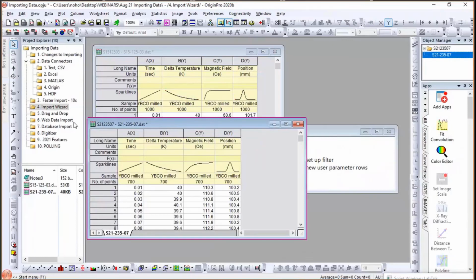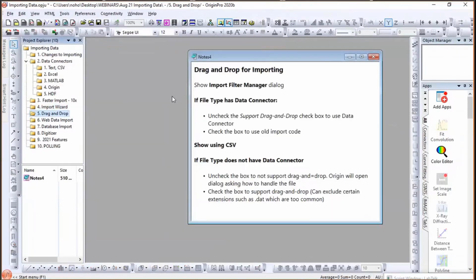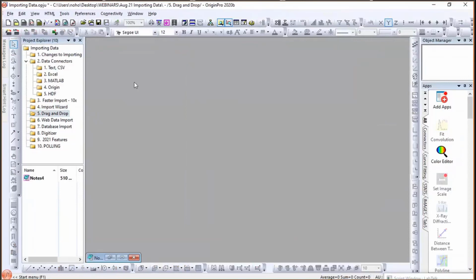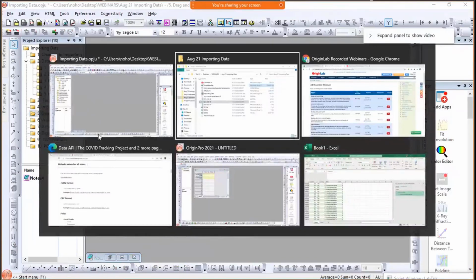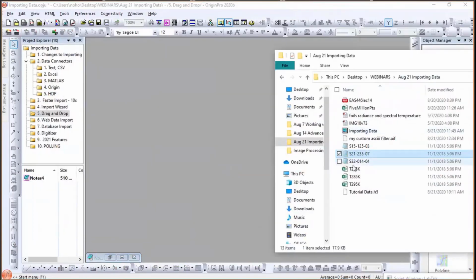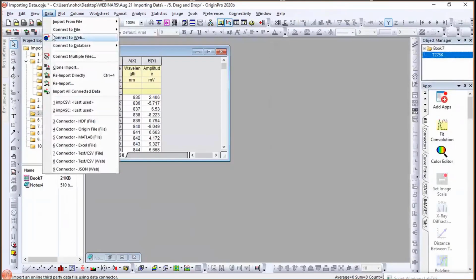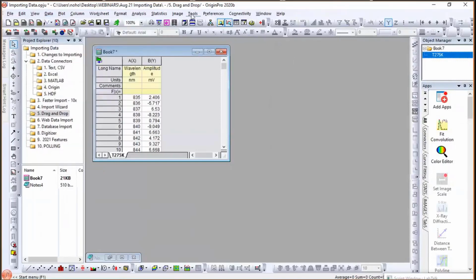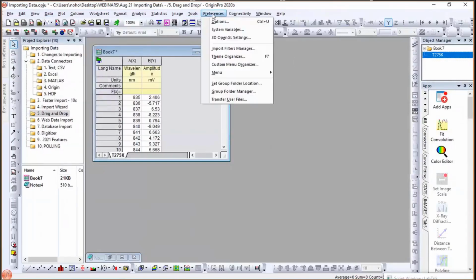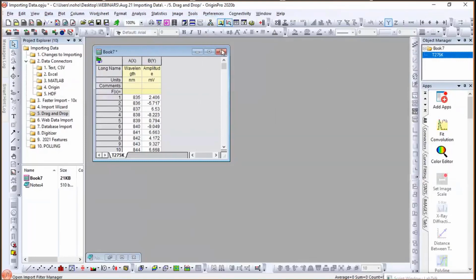Okay. Moving on, drag and drop. I already showed you a quick drag and drop. I also showed you from previous examples of drag and drop. So by default, if you have files that have a data connector available, when you drag and drop onto Origin, Origin will import it using the data connector and not using the old import format. Of course, you can go to the menu and pick old versus new, but drag and drop is controlled essentially by a tool under preferences called Import Filter Manager.